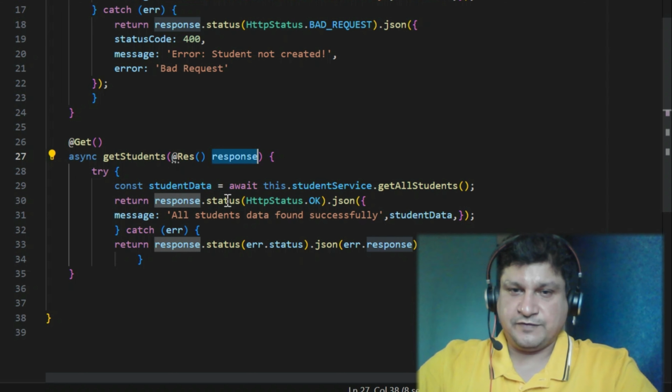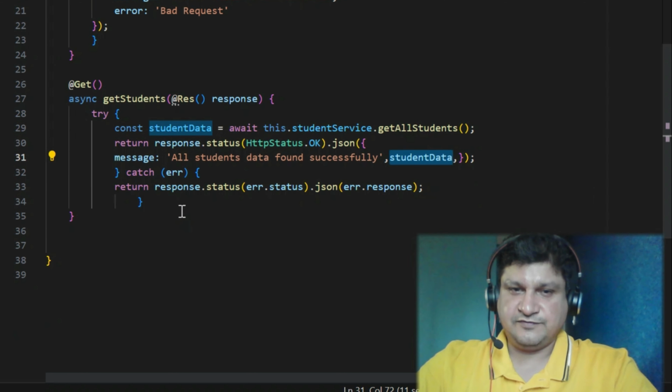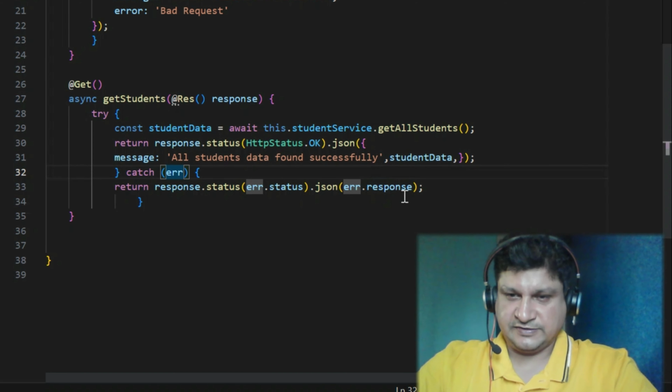Now the very first line, what we are doing is we are calling our student service dot get all students. It is coming as student data. This is an array of student. Now I am preparing a response, that is response.status, okay, that is 200.json. Message is all student data found successfully, and this is the object. This is the array of student. If there is any error, I am preparing a response message with status error and that error message.